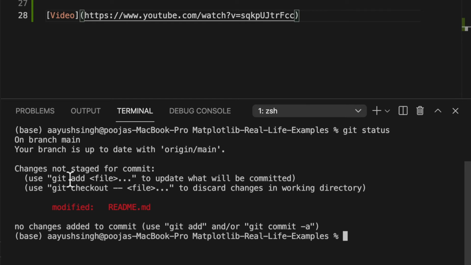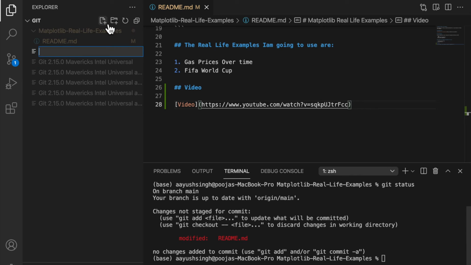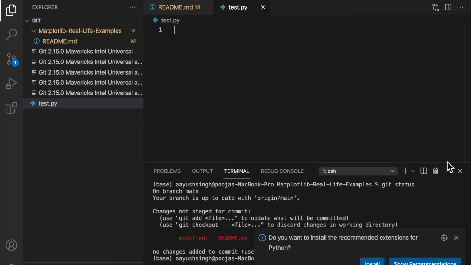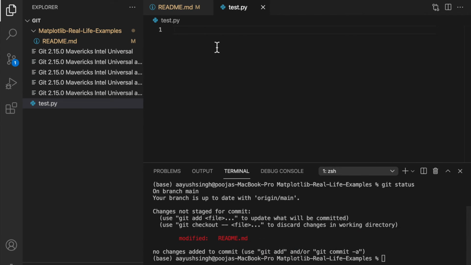Okay, a commit is a container which is used for putting the staged files. Modified readme.md. Okay, I modified a readme.md, but Git cannot recognize this readme file because it's a modified version of it. Now if I go here and create a new file, which is test.py, enter, and it's a Python file. It will recommend you to download the extension, but for now just ignore that.